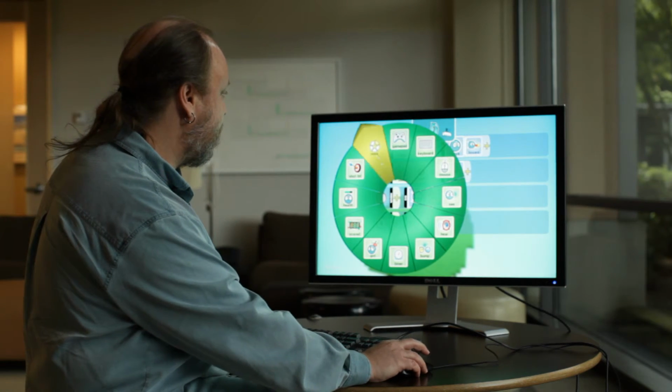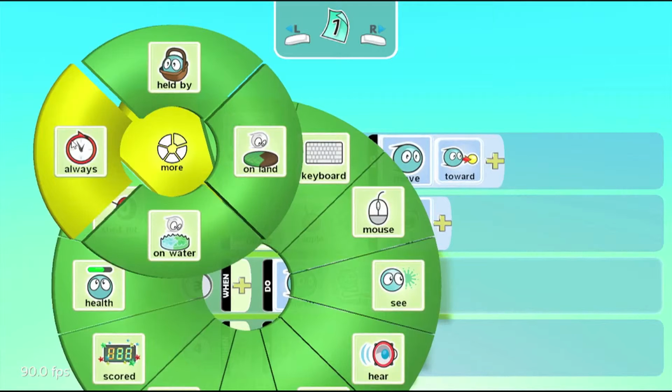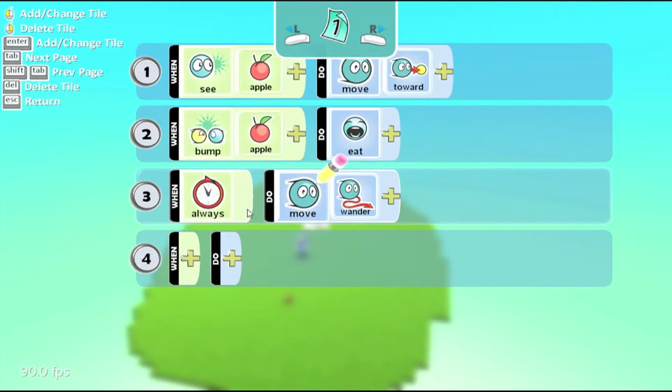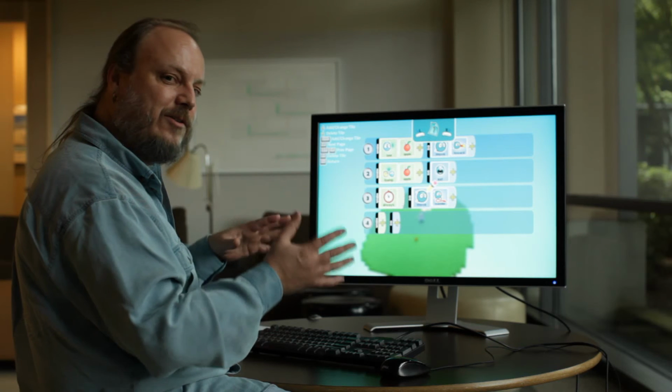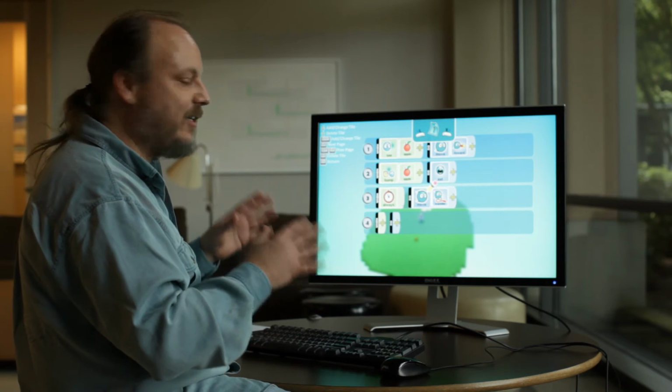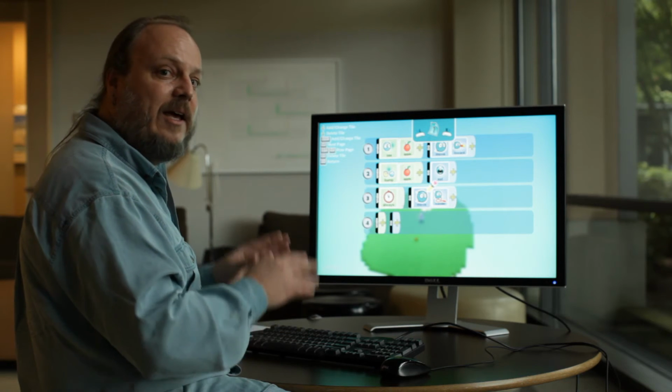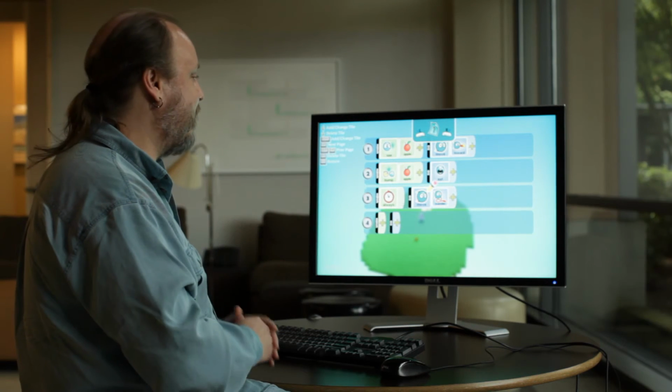But what you can do is up here there's the always tile. And if you put that there, that's exactly the same as leaving it blank. So if you see that in somebody else's coding and you're not used to using it, don't worry about it. It's the exact same thing as being blank. It just means I want this always to happen.